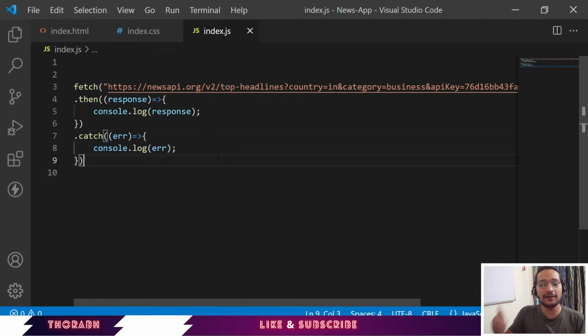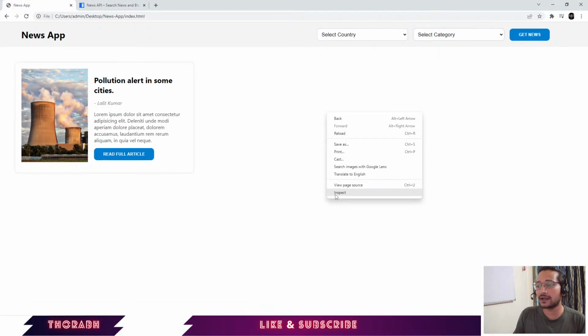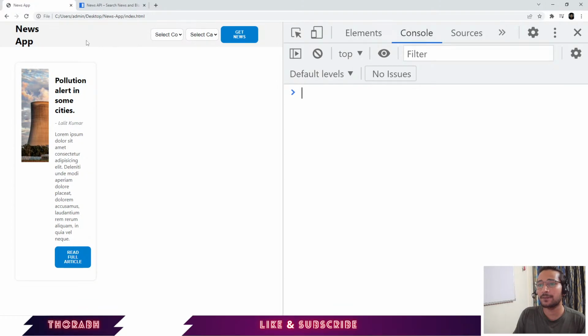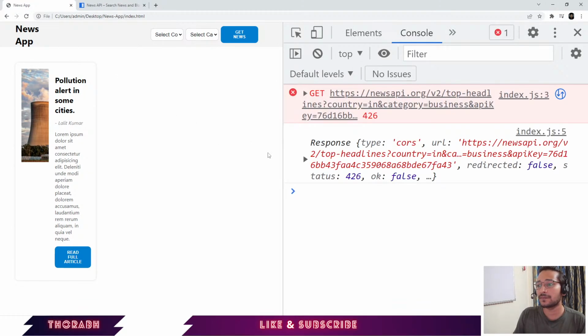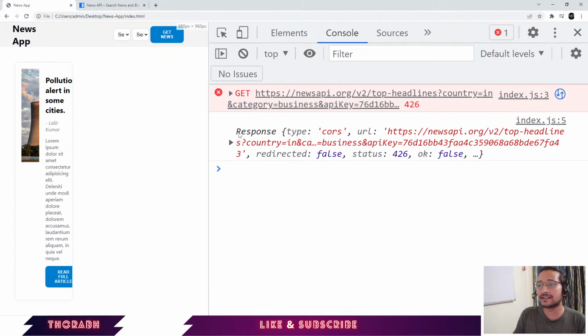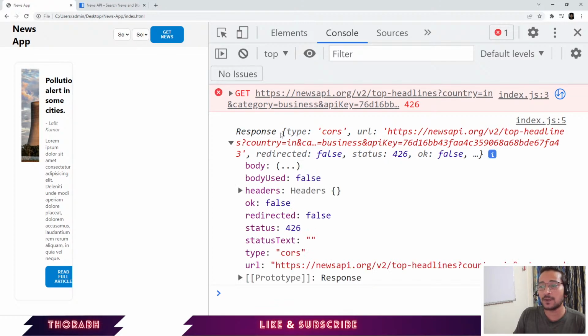Is it clear, everyone? Guys, now let's see, are we printing error or are we printing response? Open our console because we are logging it on console. Refresh the page, and here we go. You can see that we get a proper response. We are getting a proper response, and it is sending us a lot of things actually. Body used, headers, status.